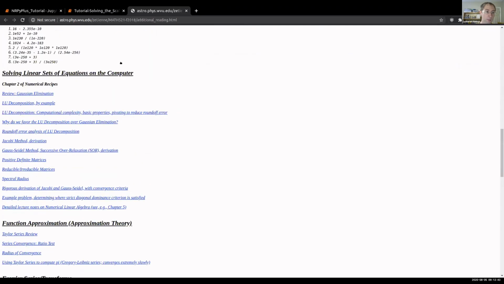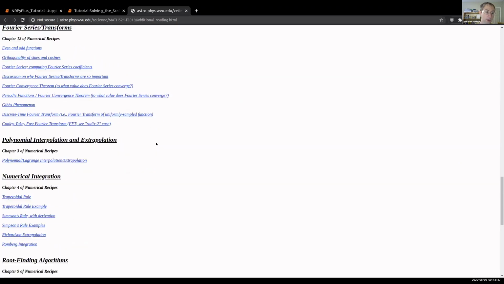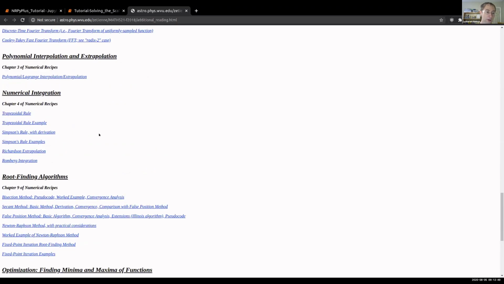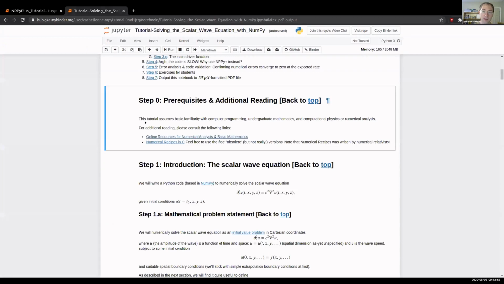Linear algebra, function approximation, Fourier series. Some of these things are more useful than others. But the bottom line is we have a lot of links here, a lot of material that you can use. And really, you can't go wrong by looking at Numerical Recipes. It was written by numerical relativists. So I think it's a very, very good resource. It's a book that I regularly crack open. It's always on my desk.